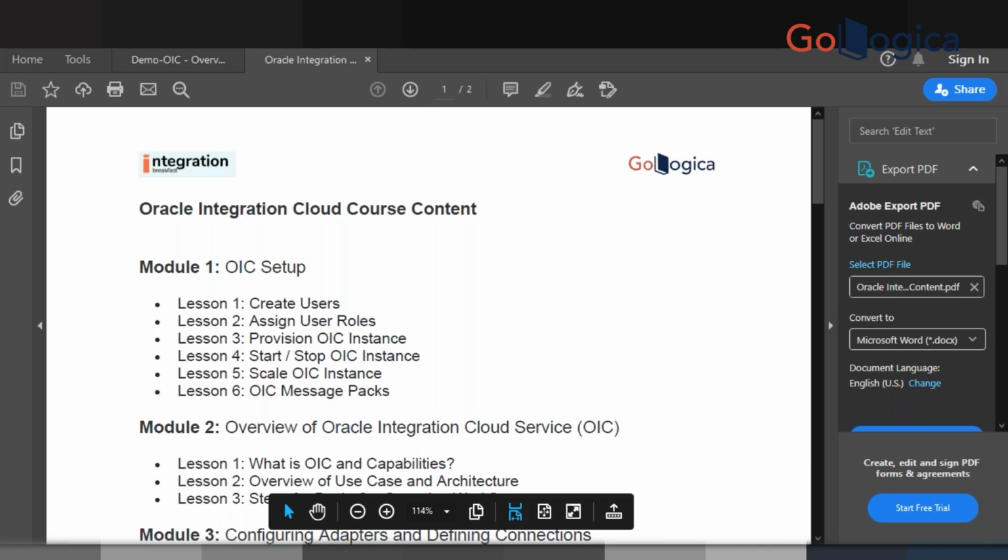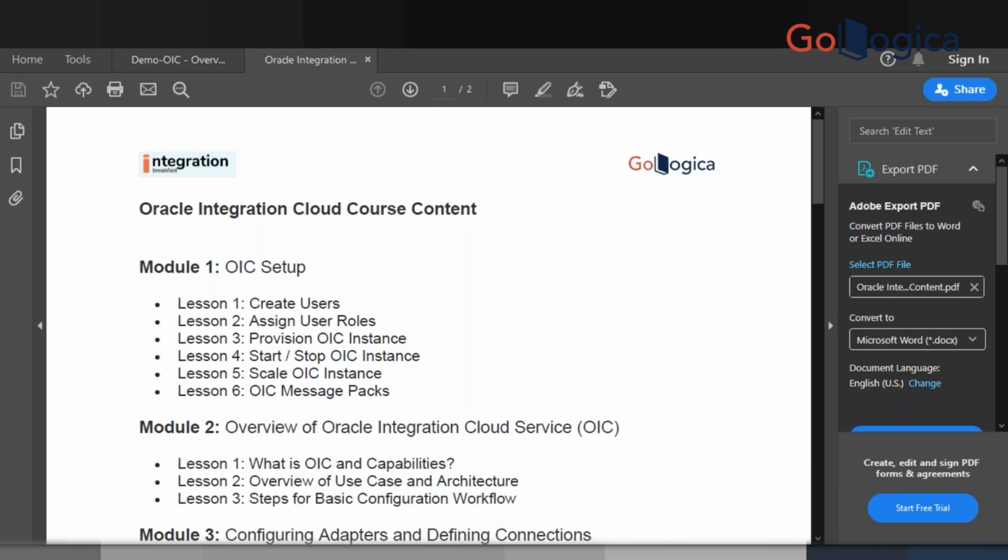First, module 1 is OIC setup. We'll show you how to set up your OIC instance along with how to create a user, assign roles, how to make a particular user only a developer, or a user who can only see the integrations, not create or alter an integration. Such kind of limitations we can show. Then we'll show you how to provision the instance.